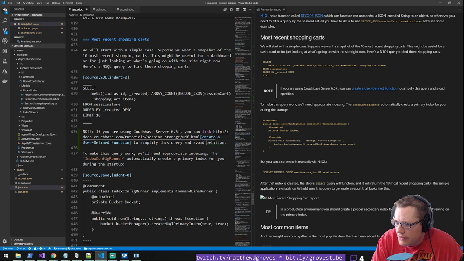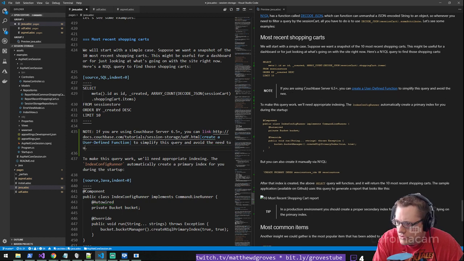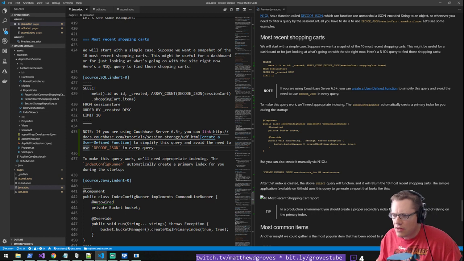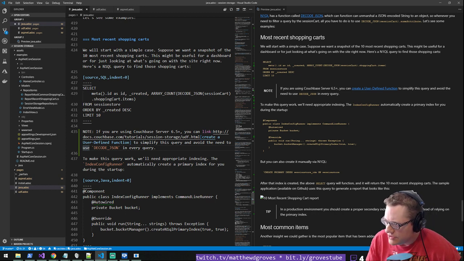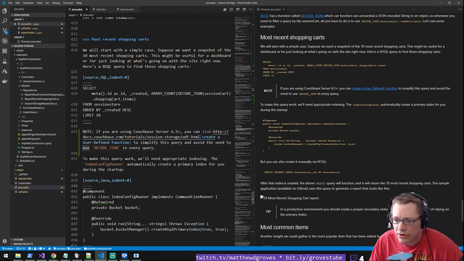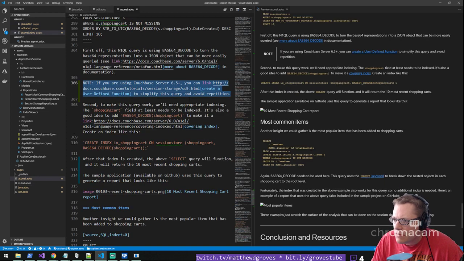And avoid the need to use decode JSON in every query. That's probably fair enough. If you're using Couchbase 6.5 plus, you can create a user-defined function to simplify this query and avoid the need to use decode JSON in every query. Yeah, it's just another way of phrasing less repetition. Maybe I want to change this one.